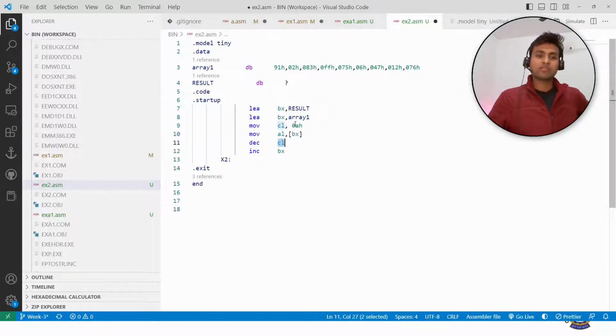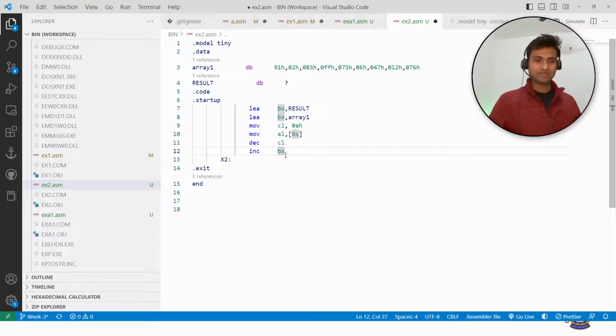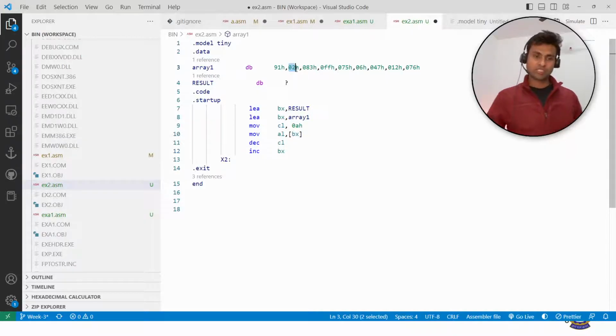After that I'm decrementing the count. I could as well have skipped this statement, and you would say, sir, here I can do that. All this is very obvious, so it's up to you. You can do that, I'm just doing it for the sake of clarity. And then you increment the BX register. Now the BX register is pointing to this 02h.